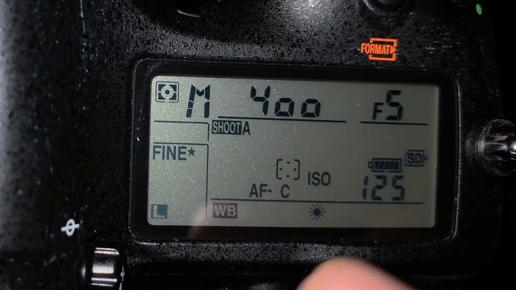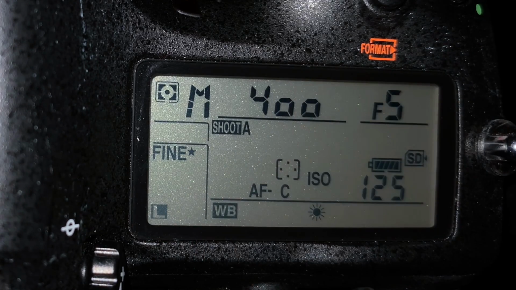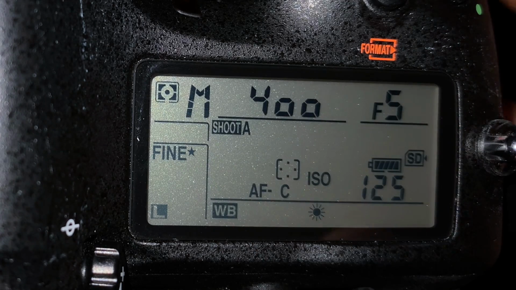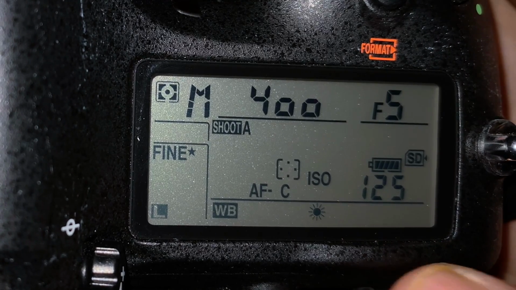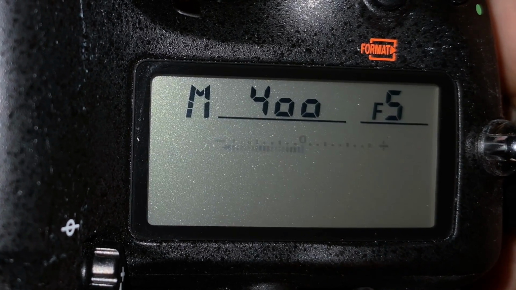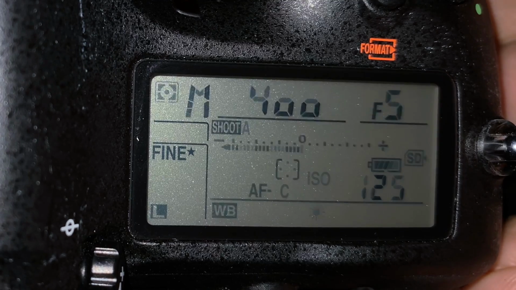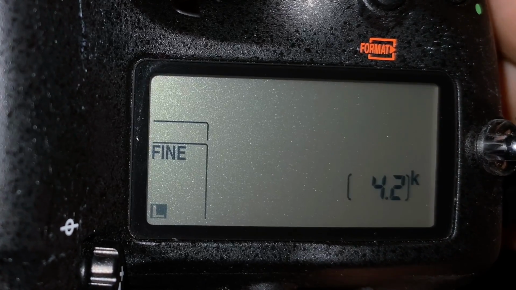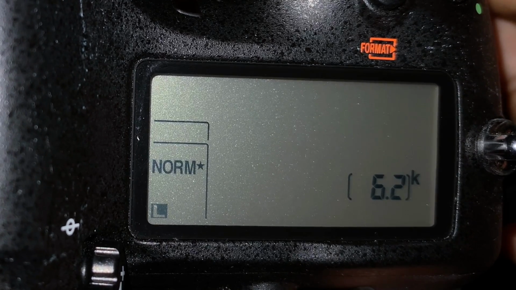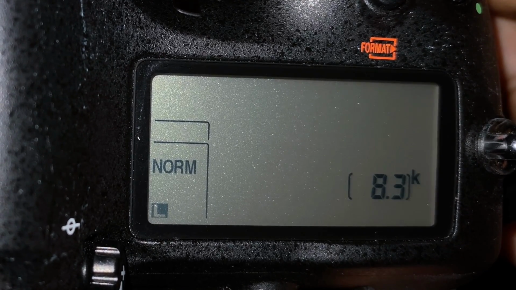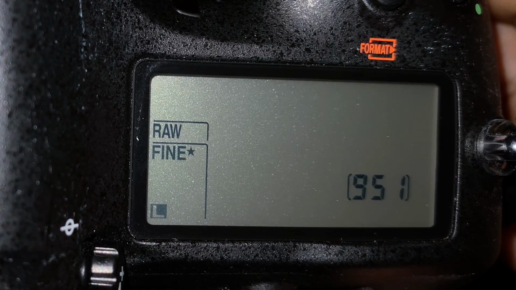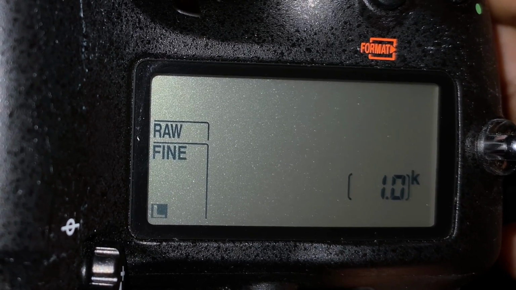And here it is written fine. That means the image mode is selected to fine. That means it is capturing JPG images with fine setting, that you can change using your mode and selecting your quality. And in the quality, if you rotate the main command dial, you can change it to normal, then basic, and TIFF, then raw, fine, like that.